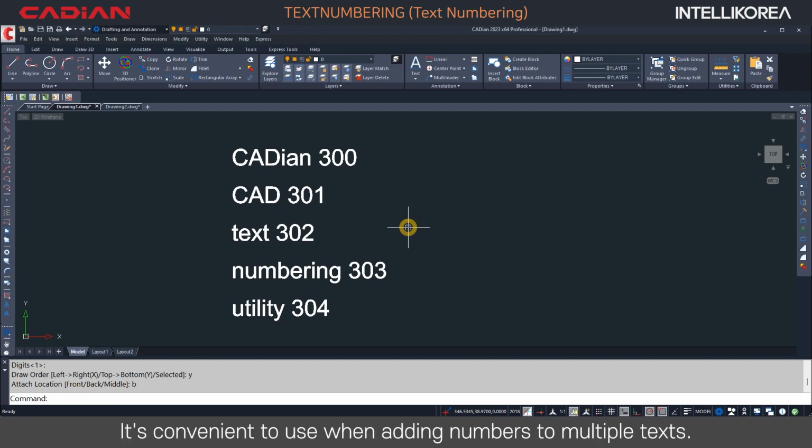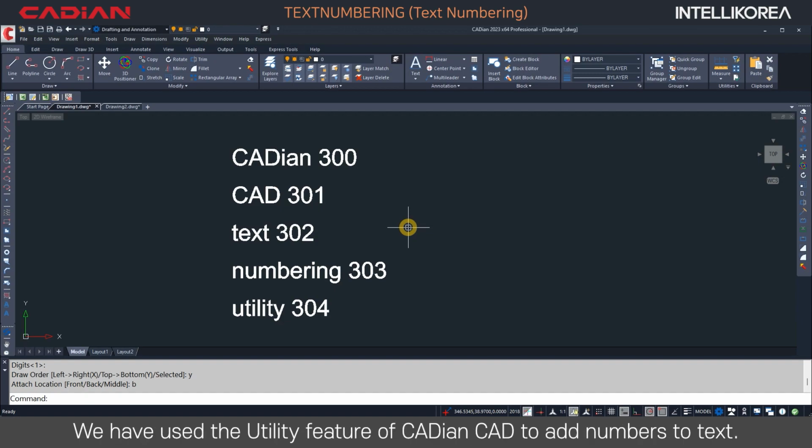It's convenient to use when adding numbers to multiple texts. We have used the utility feature of CADian CAD to add numbers to text.